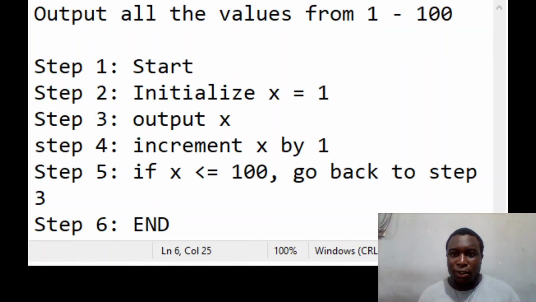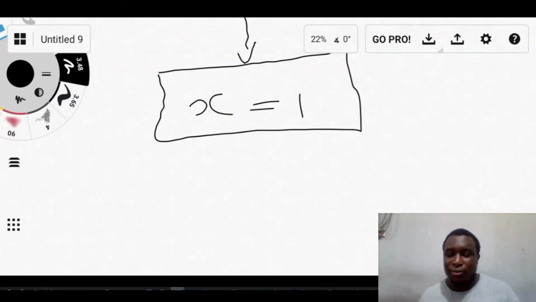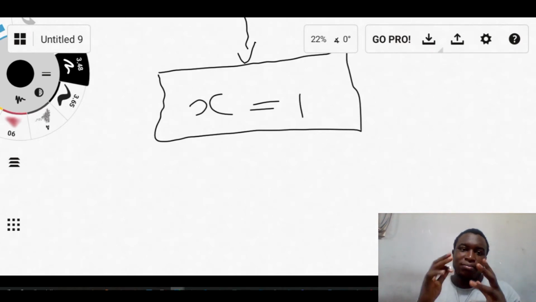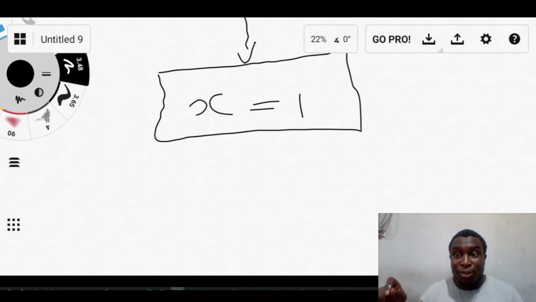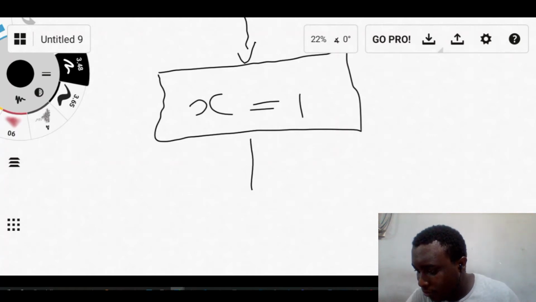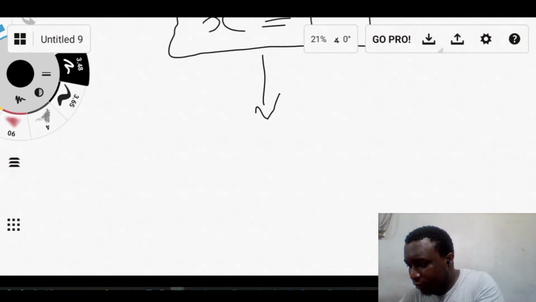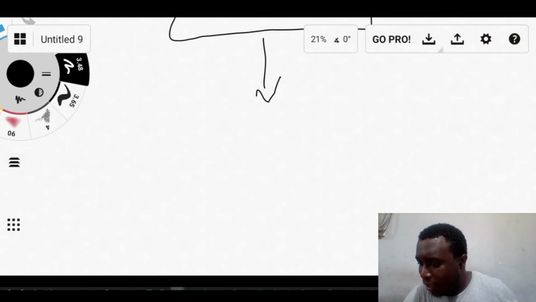Now, what is the third step? It is to output x, the current value of x, spit it out. The symbol for output here is a parallelogram. So that's what I'm going to be using exactly here. So I'm going to be drawing the line, then I'll be having my parallelogram, don't forget.